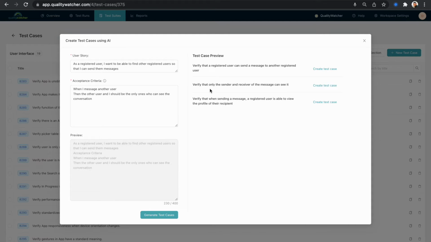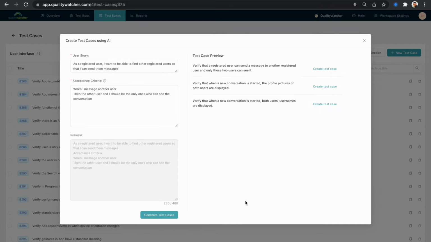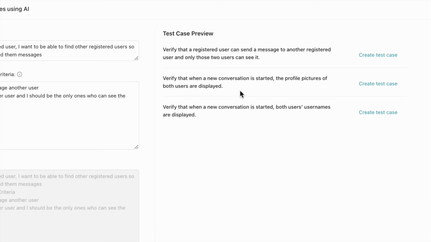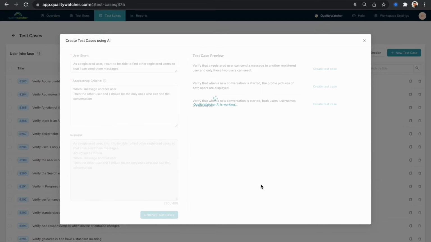But what if we wanted to get more test cases based on the user story that was provided? We can go ahead and click generate test cases once more. And we'll see that the AI tries to generate more test cases based on the different requirements. These test cases can be the same or slightly different. What if we're not pleased? We can still go ahead and try to generate more test cases.